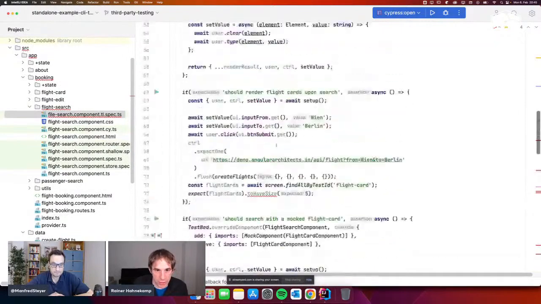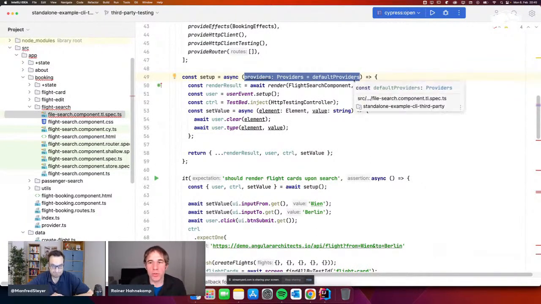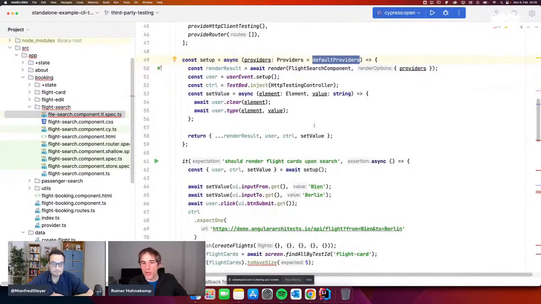Of course, if the test case doesn't pass any providers to it, then the setup method just goes with the default values, as we see here, default providers. So this is about the setup method, and now about the testing library itself.